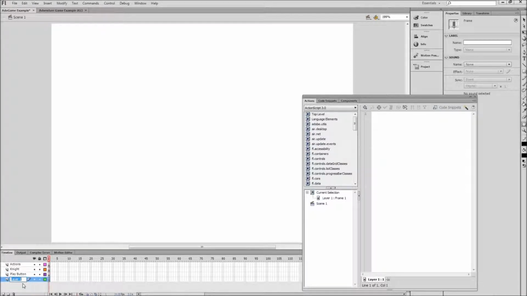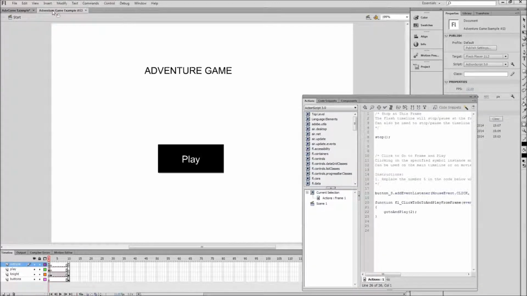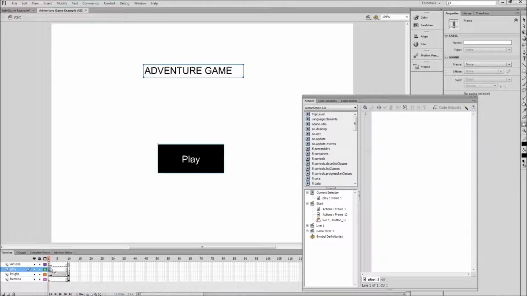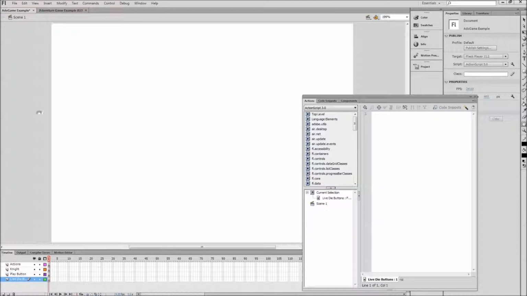It's the play button, and then the other buttons could be called the choice buttons, or live, die buttons. We're going on this bottom layer here. Okay, so what we're going to do, we're going to start with the start screen, which is shown here, which contains the title of the game and then the play button.